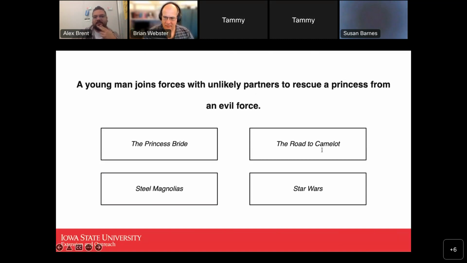This one's a little harder. We got Star Wars, Star Wars, Star Wars. Very cool. Yeah, so this one is going to be Star Wars. You guys are right. The evil force and the force, I tried to throw in a lot of force, but I will admit that this one was a little tricky.